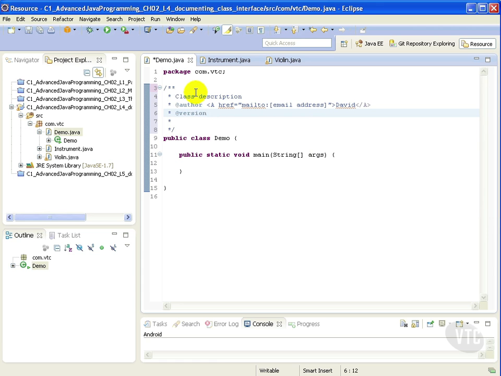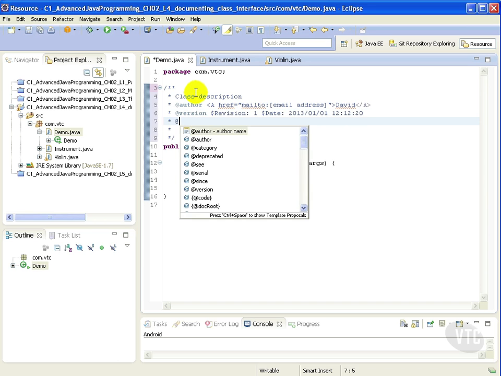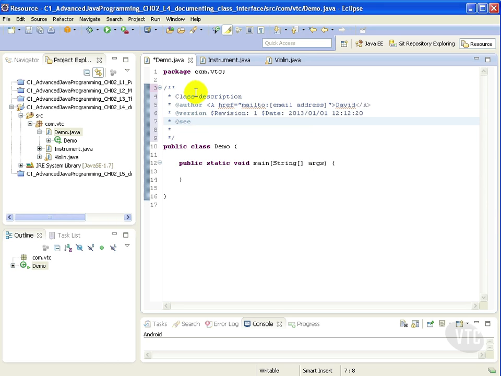We'll put the version. The date the class was created. We can also put a reference link. This can be a reference to the parent class. So you would put the parent class name here.